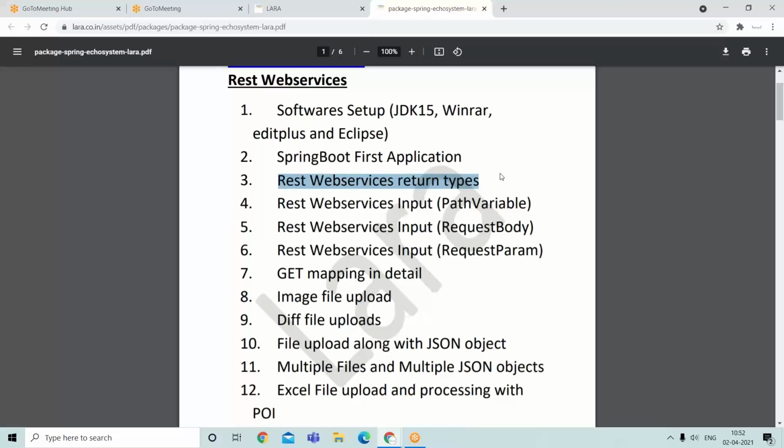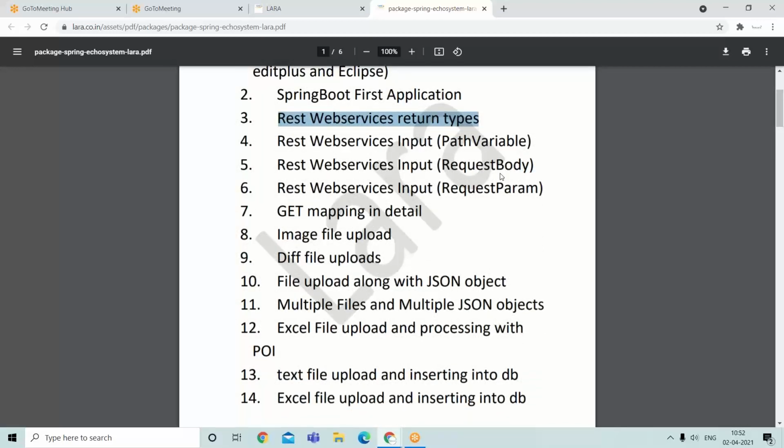Return values related to REST Web Service, different types of return values. Then path variable: giving an input to the REST Web Service through a path variable. Giving an input through request body. Giving an input by using request param. Detailed information about the get mapping.